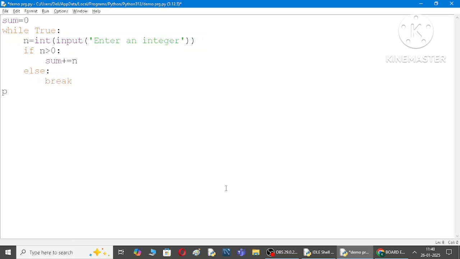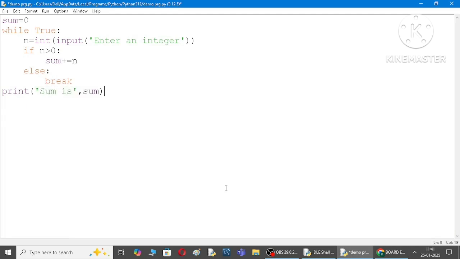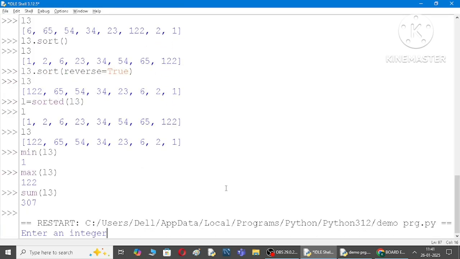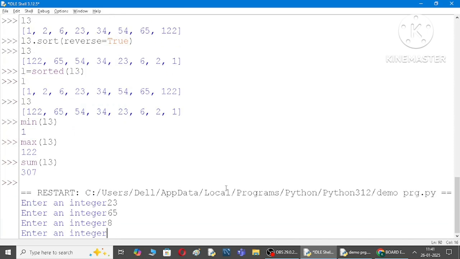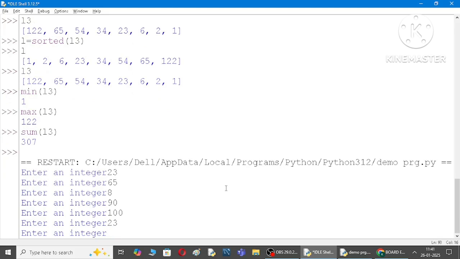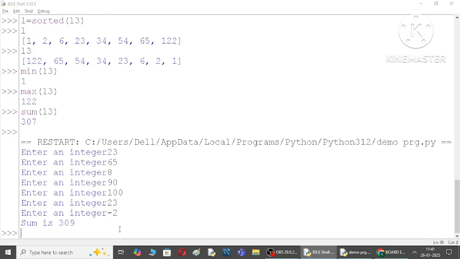Once I have done this, I will print the sum of numbers: Sum is, and print the sum. Very simple. Let's check how this works. Enter an integer: 23, 56, 80, 90, 100, 23. Now I'll type minus 2. So it says sum is 309. Why? Because I've typed a non-positive number, so it stops.